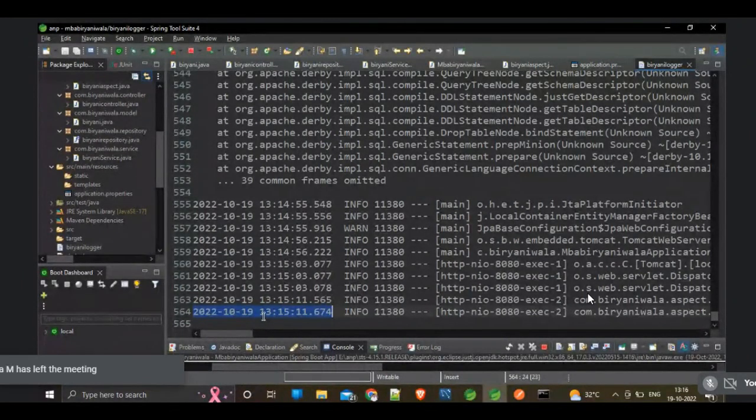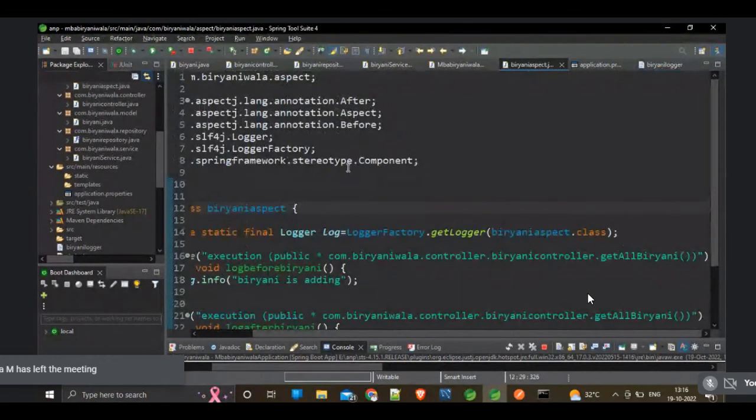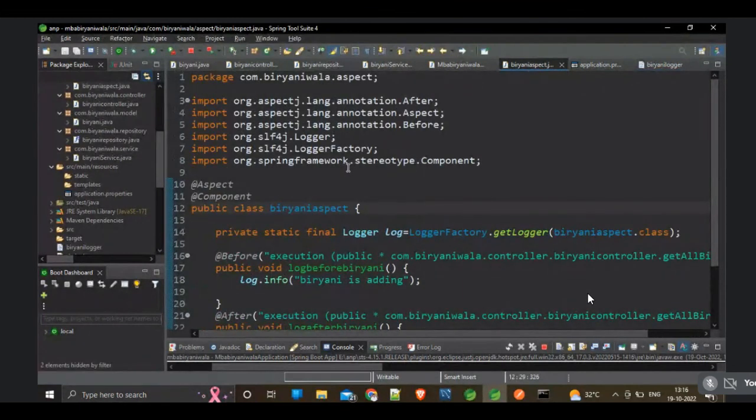Guys, remember one thing, this is completely optional. These things are mandatory when you are doing a Java project in MNCs. You have to do all these things in the MNCs, because maintaining the logger and maintaining the database is very important. So that's why we have to learn this aspect oriented programming.